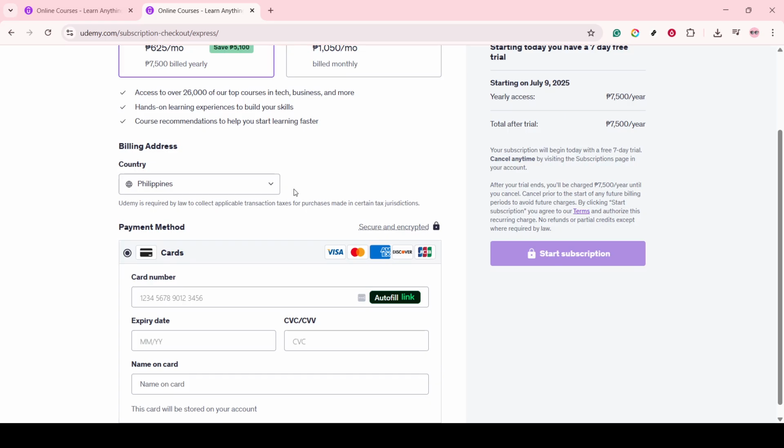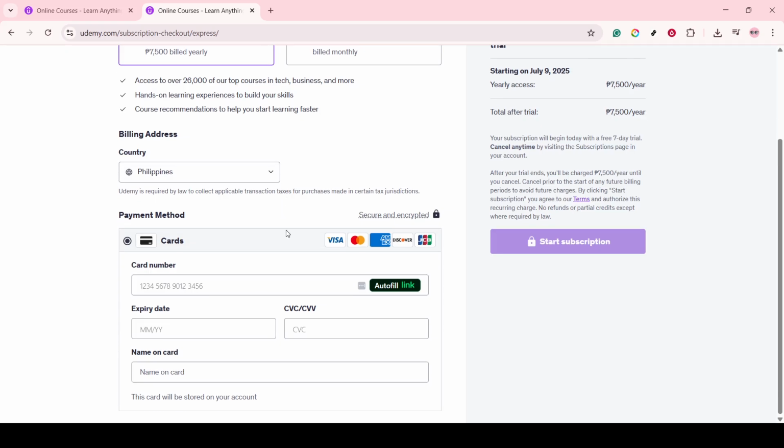Now, if you've decided on a yearly or monthly plan, it's time to fill in your bank details. Udemy takes care to ensure a secure transaction process, but it's always a good practice to double-check your information. Make sure everything is entered correctly to avoid any hiccups. As you arrange your payment details, take a moment to review your plan choice one last time. Confirm that your selected plan matches your learning needs and budget.